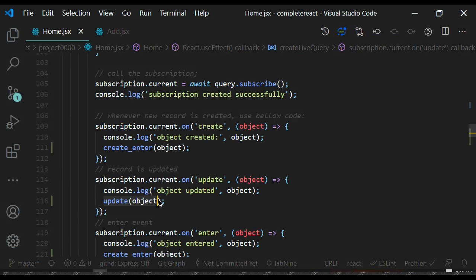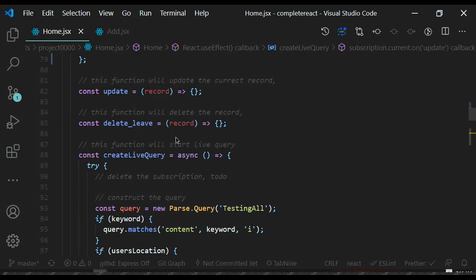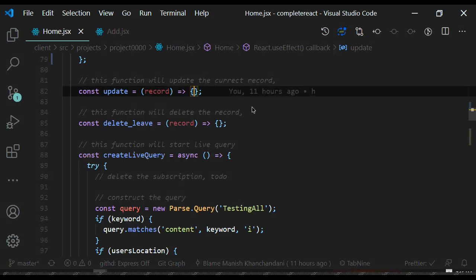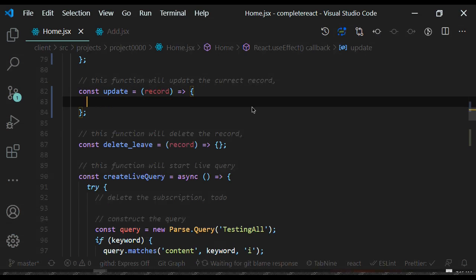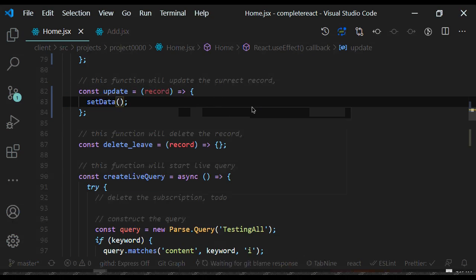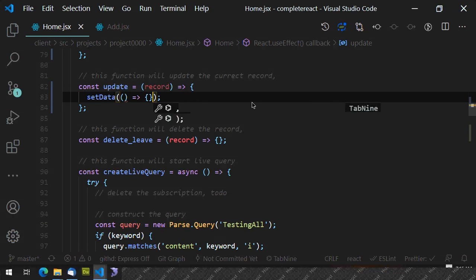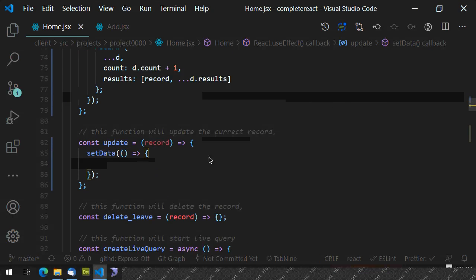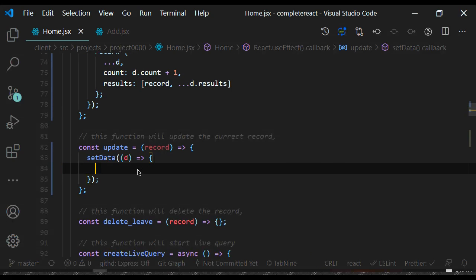Okay, let's do the update part now. So when something is updated, we want to update the data here on the screen. So update is called here, this update. Similarly, I'll do the same thing. I will call the set data, and in the set data we have the arrow function, and I'll get the d here. d is nothing but the data which we have.